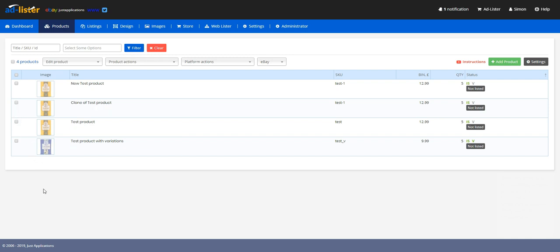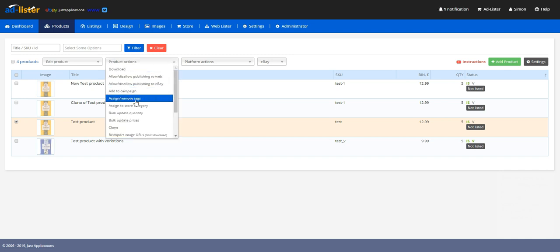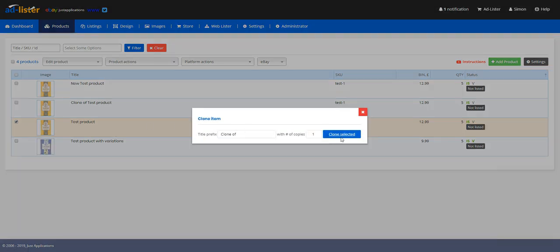Now in order to clone an existing product, you'd have to follow these steps. Navigate to your products page, tick the box next to the product you wish to clone, then go to the Product Actions drop-down menu and select Clone, and you're all done.